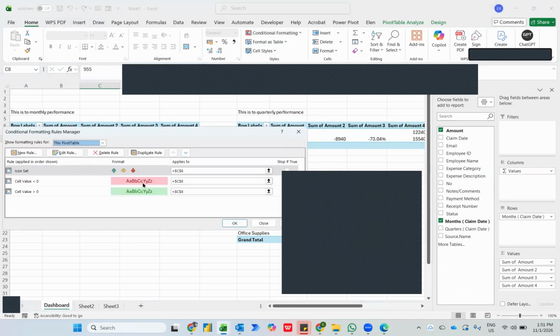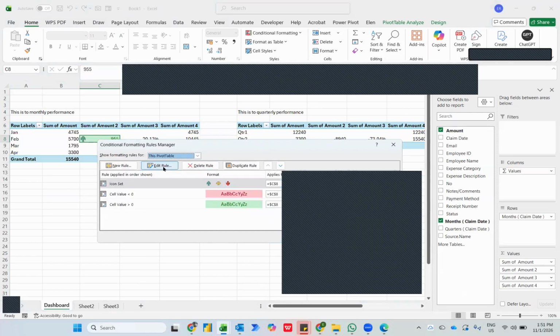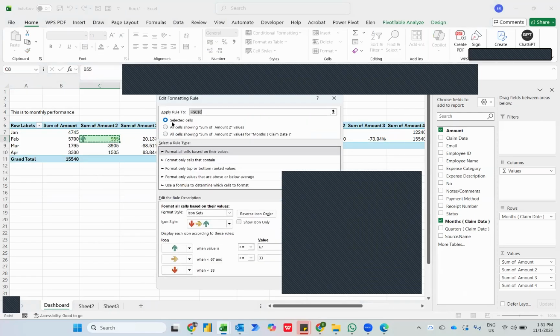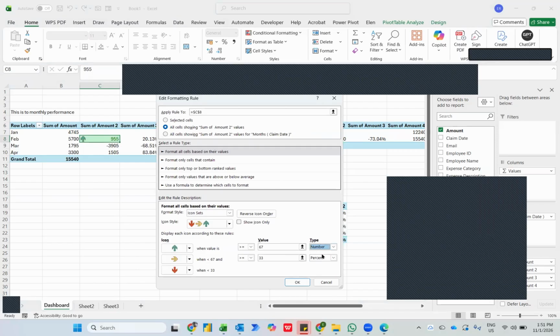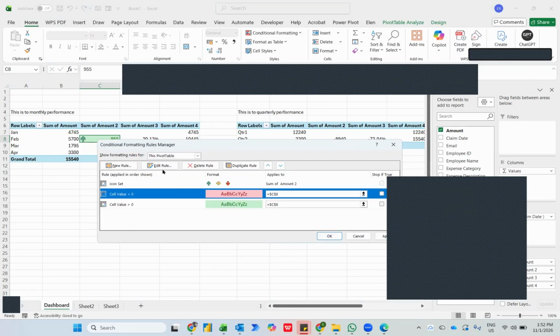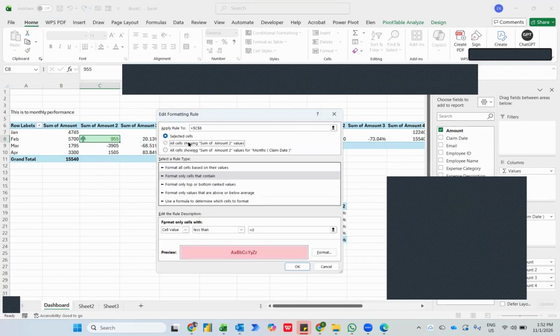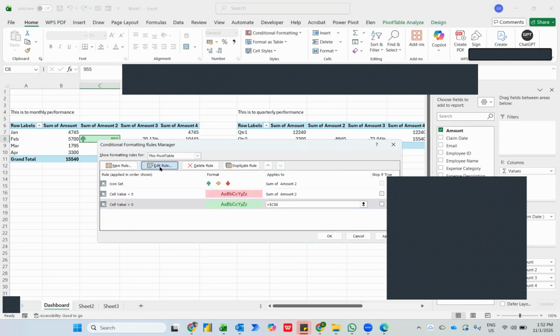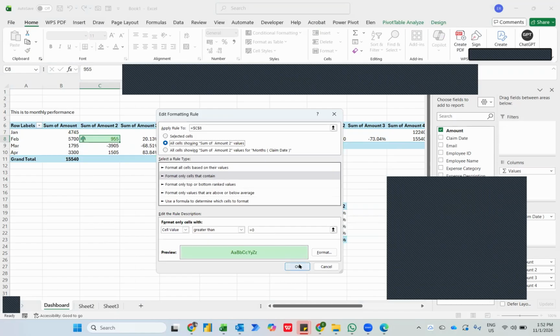So manage rule, we have the rules over here. So I'll just click the edit rule, and here we do have all the sums, and here I don't want by percentage. I'll just put here number, over here also number, and this one I want greater than, and I press OK. So right now what happened is, and here, so I'll do the same thing. I press here edit. I'll just click here all cells showing sum, and this one also the same thing. I'll just click here all cells and then press OK.